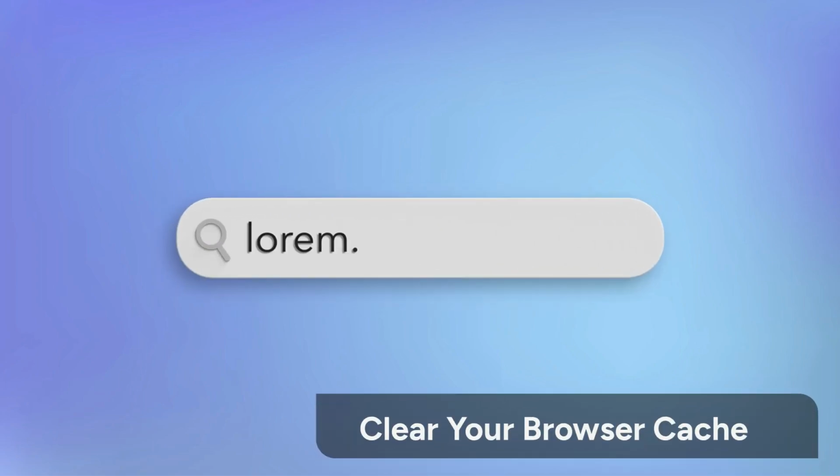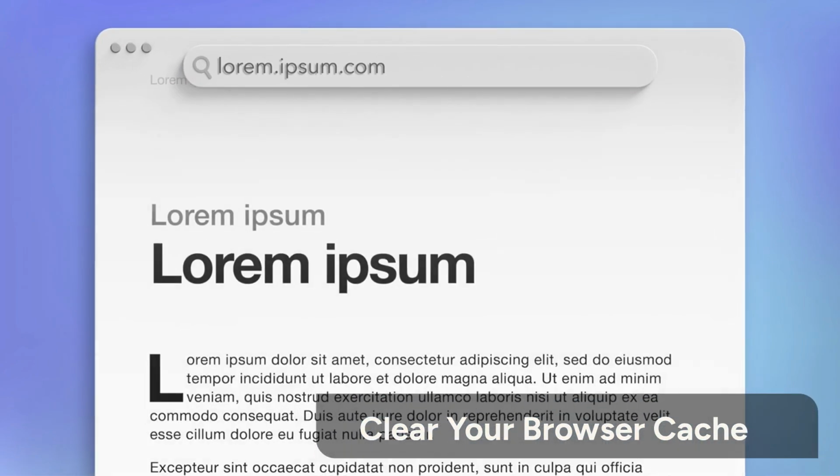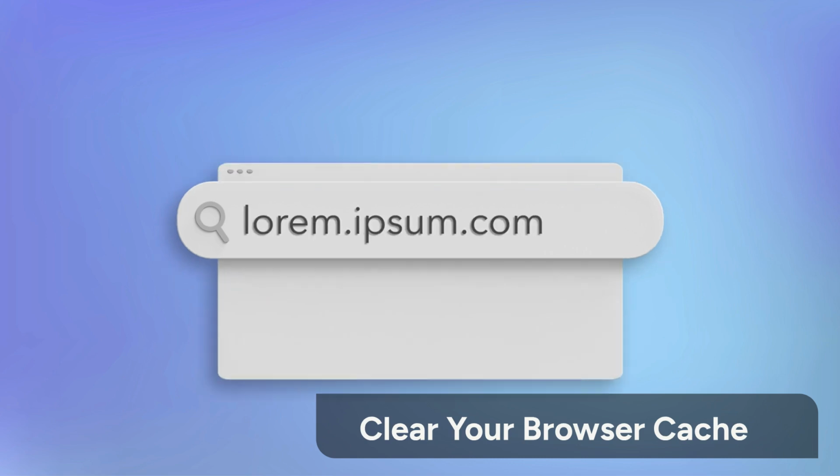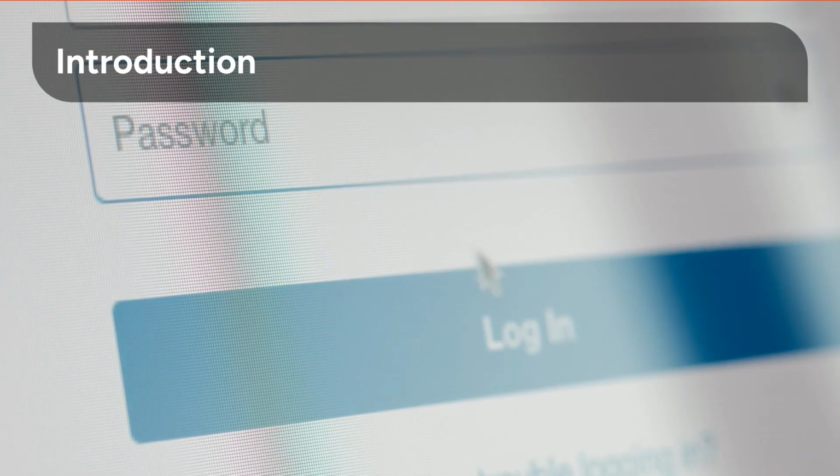Do you want to know how to improve your web browsing experience? This video will show you how to clear your browser cache in Google Chrome and Microsoft Edge. Clearing your browser cache is a simple maintenance step that can resolve common website issues and improve performance.